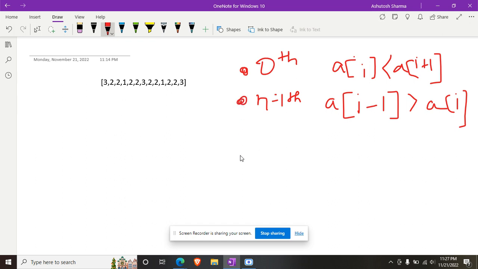But if not, if I'm somewhere in the middle, I know there will be a left to me and there will be someone to the right of me, right? So for any particular i which is not 0 and the n minus 1th index, we need to take care of all the cases. That is, we need to check the previous index as well as the next index. That means a of i minus 1 should be greater than a of i, and also a of i should be less than a of i plus 1. This is what we need to do.